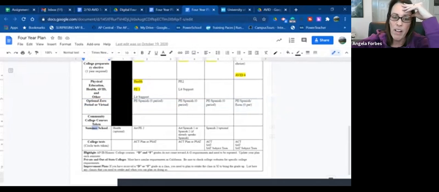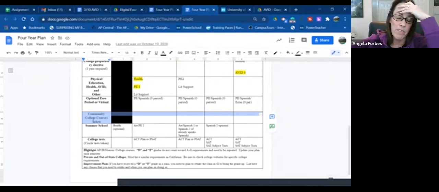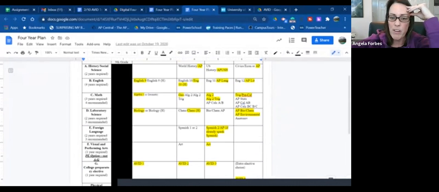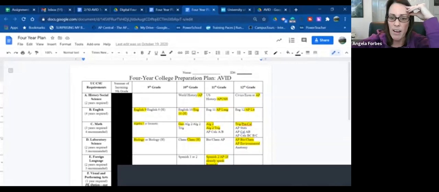Summer school, we put which classes they can take during summer school. Notice it tells you health, because they cannot take PE 1 during summer school. It's against California Ed Code now. They could take art, PE 2. And then if they take community college courses, they can add them down here. And some of those community college courses will wipe it out where they don't have to take certain classes. College tests, you can keep track of them. When they took their SAT, ACT, have them put the scores here. And then you'll notice that there's an area down here that talks about highlighting grade improvement. So my freshmen, they've already filled this out. And they're already starting to talk about what classes they're going to take next year.